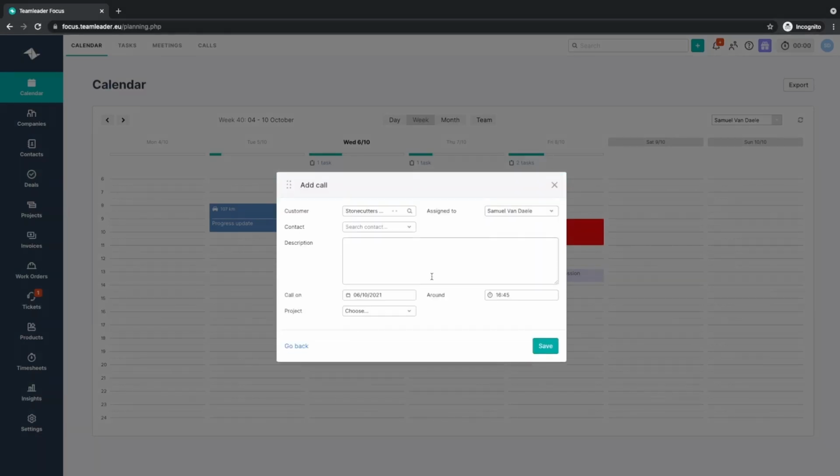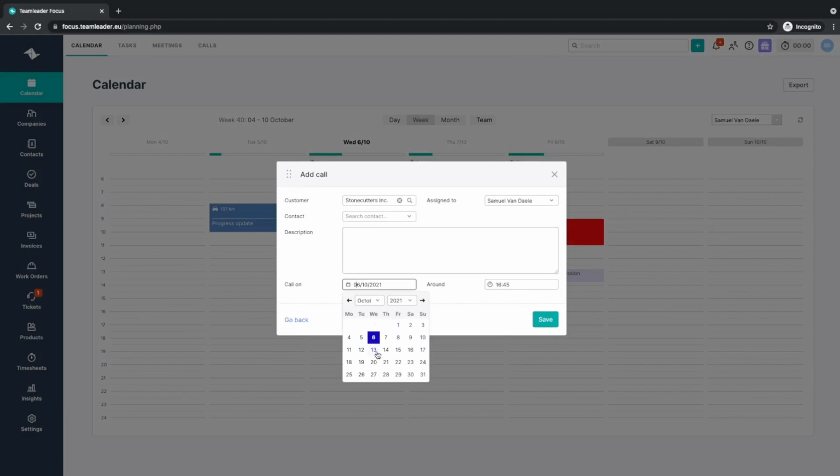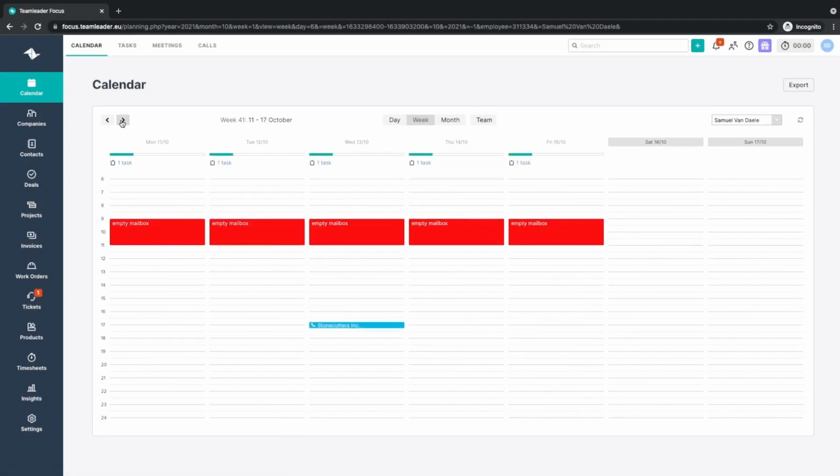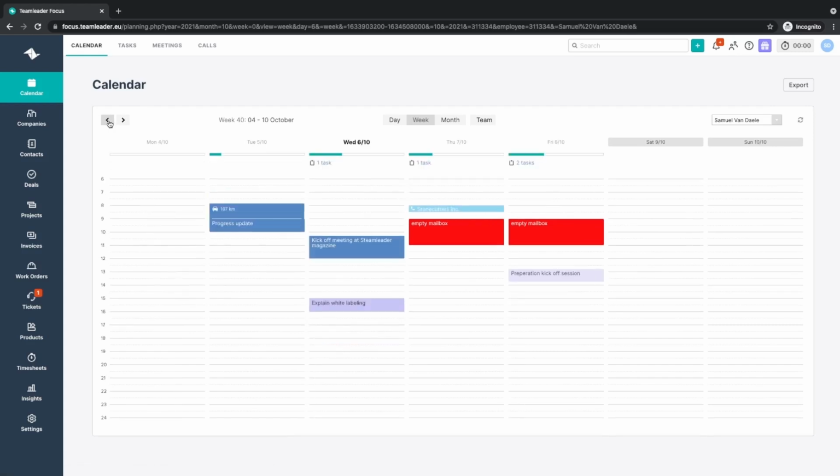So I can plan another call for next week, for example. Just set this on the 13th of October. Callback, customer, save, continue. So if I go to my next week, we see that the call has been planned here. Now you see that the call here is in light blue because it's been marked as done. This one as well, the color is lighter than the original one, because it's done. So every color turns pale if it is marked as done.